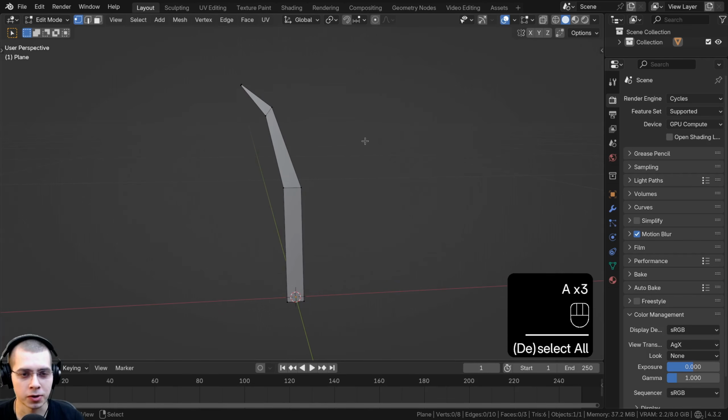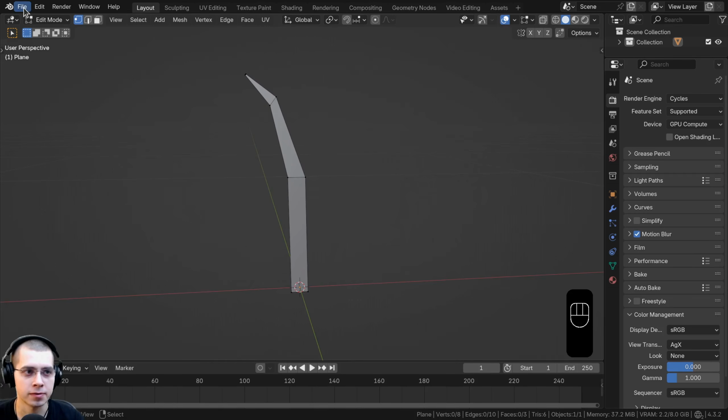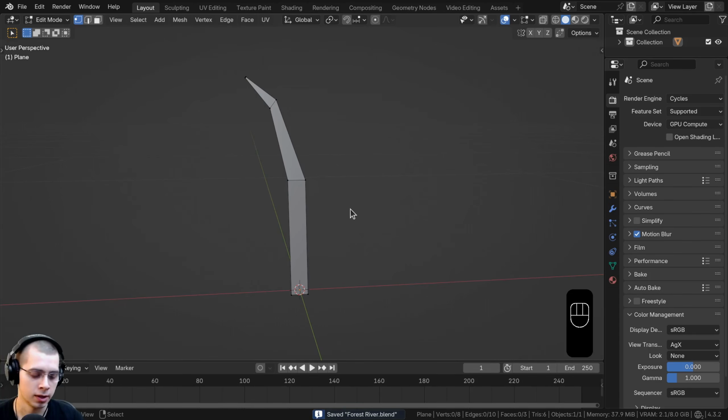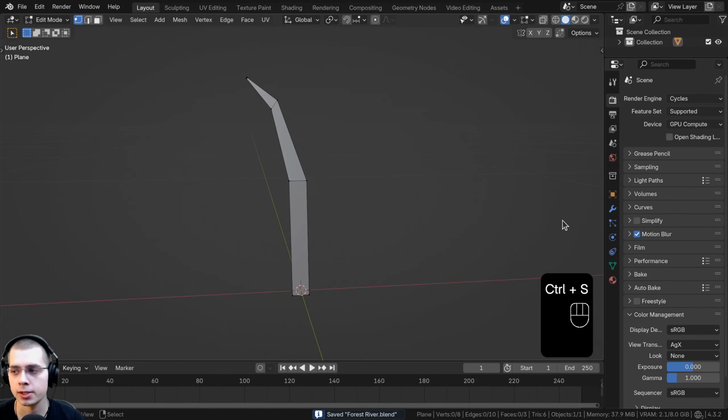And before we get too far into the project, let's save this. So we'll click on File and Save As. And I'll just save this as Forest River in a folder with all my project files and just save the file, and then just hit Control S as you're working on it to save it.